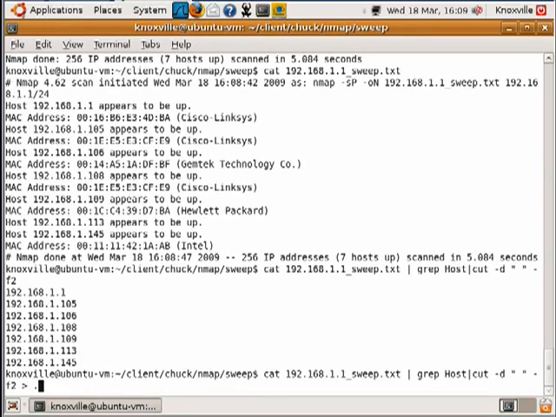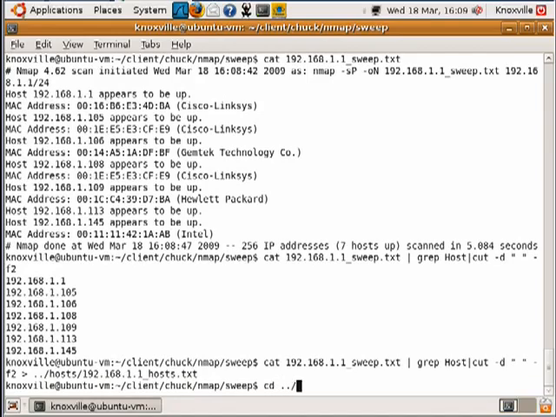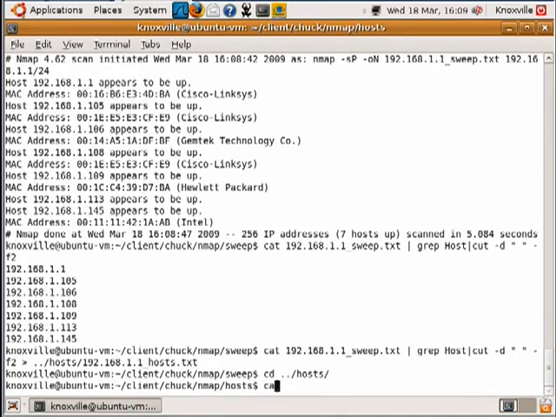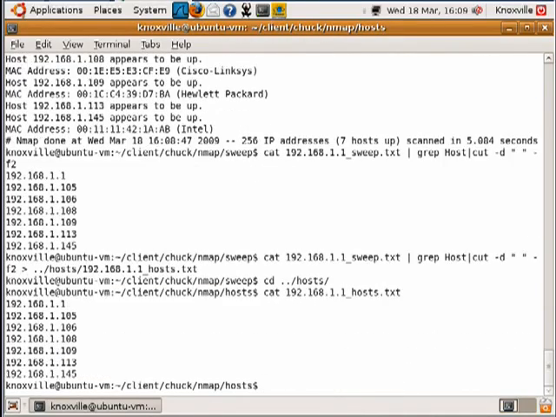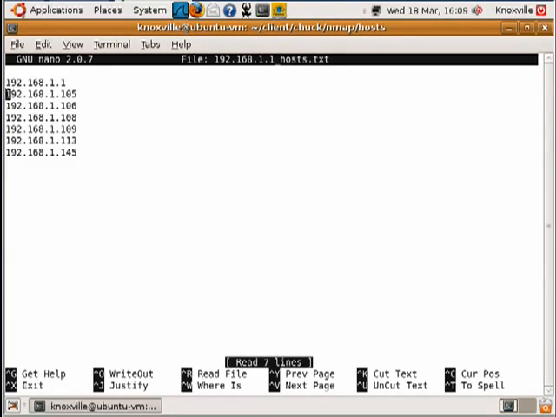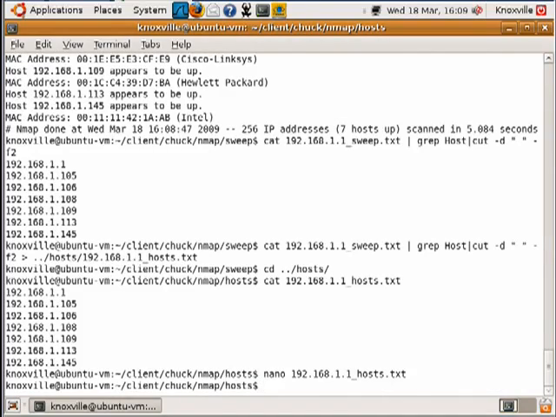So let's output that to the host folder that we just created and name it what you would like, hosts.txt. Now let's move to that hosts folder and make sure that it actually did write and that it looks okay. And in fact it does. But let's take our IP out because we don't want to attack our IP address. So I'm node 113, so I'm going to take that out and I'm going to exit.